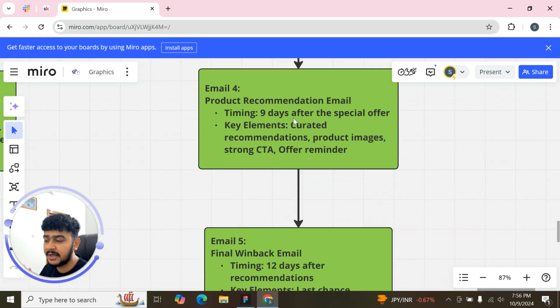The timing is 9 days after the special offer. Key elements will be curated recommendations, product images, strong CTA, and offer reminder. So curated recommendations are your recommendations according to the product that they bought for the first time. And the product images of those products that we're recommending them, a strong CTA, and an offer reminder. Hey, by the way, you're 10% off or free shipping. Anything will be expiring soon, so buy in that time to make the most, or get the better product with this benefit.